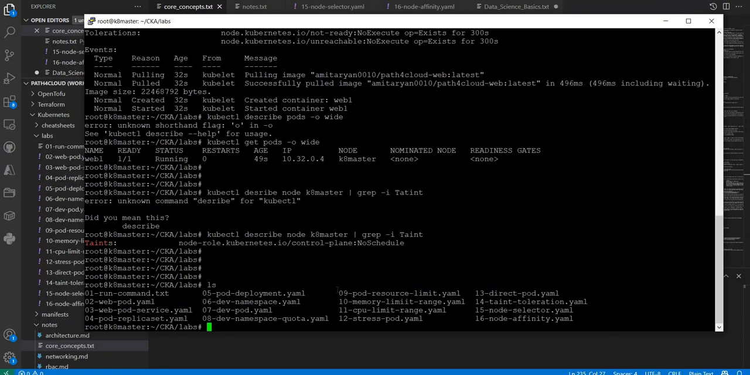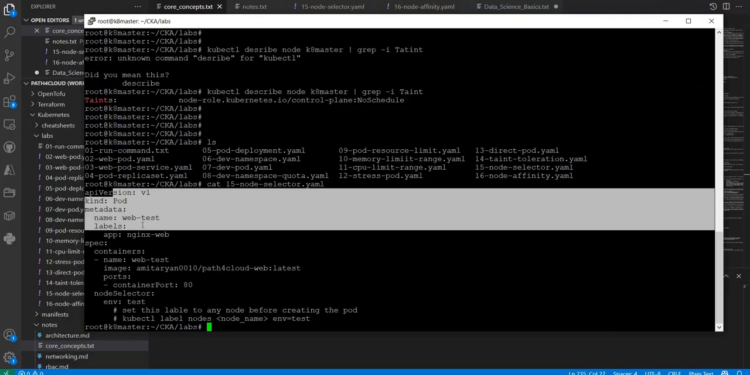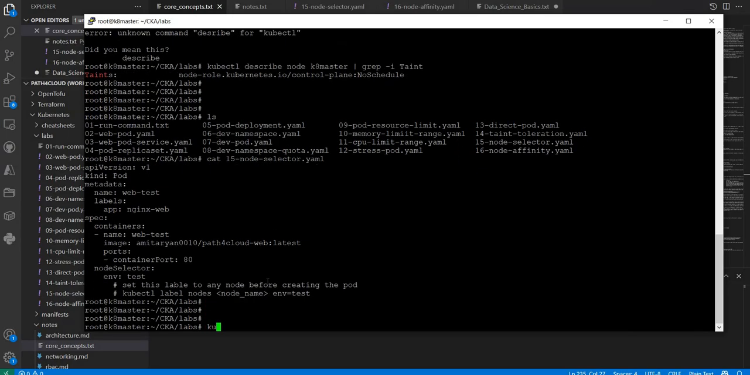I think I have a file there, number 15. Here you can see I'm saying: schedule this pod called web-test wherever you find the environment equal to test. Let me show you the label first. Get nodes with selector environment equal to test. Let's see if we have any.